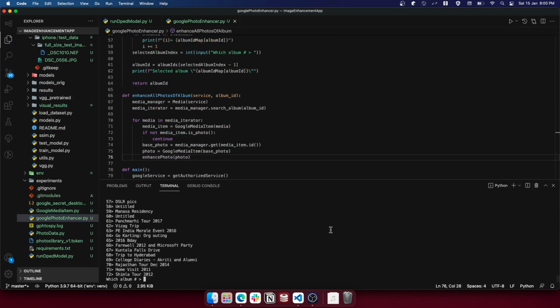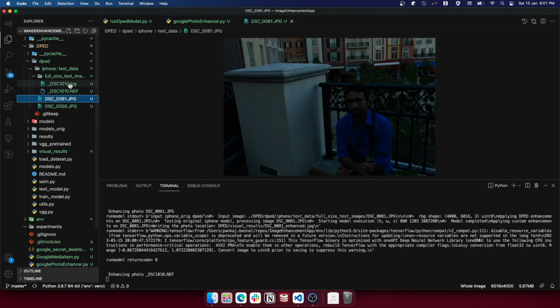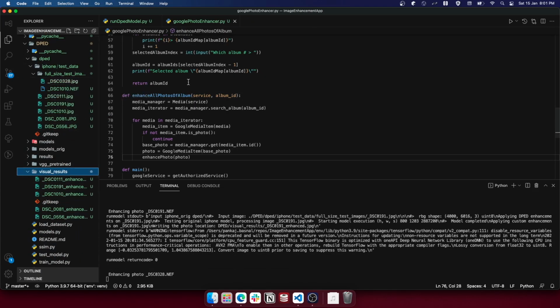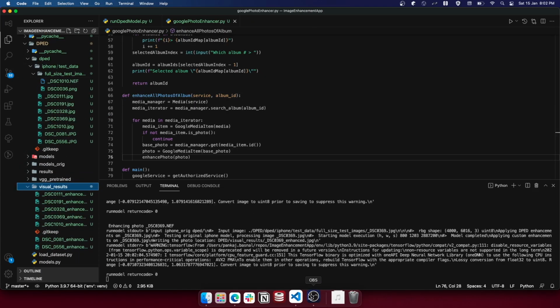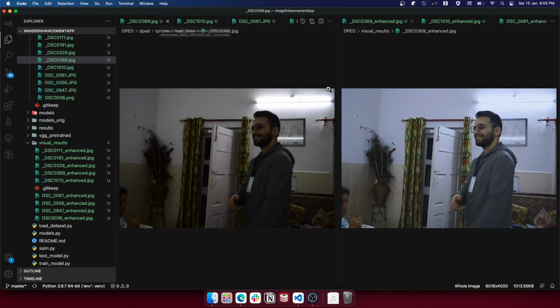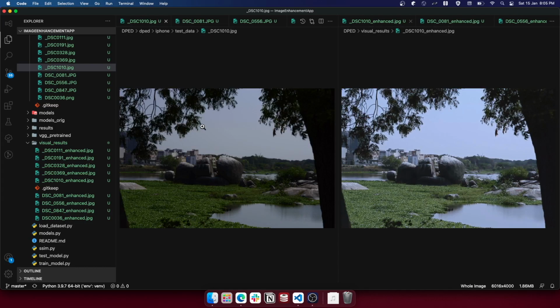After multiple issues and bug fixes, the code finally came together. It was able to download images from my Google account and apply enhancements on them. These are the final results. Brightness and contrast has been corrected, and the images look better overall.